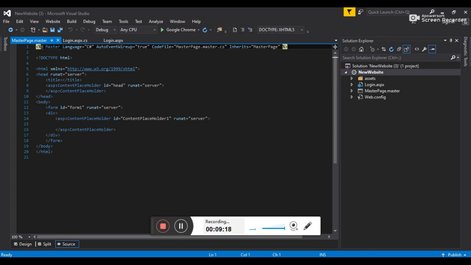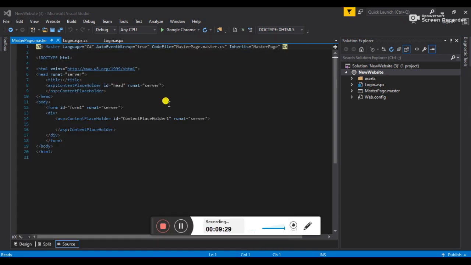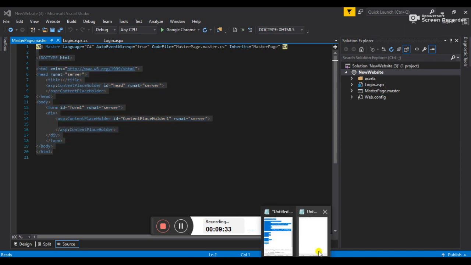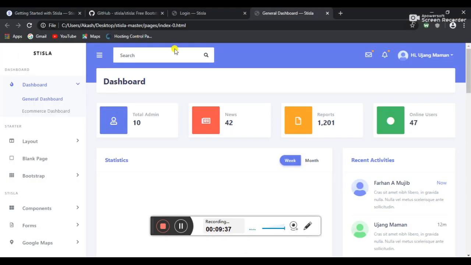Alright, so now just open a notepad and copy this data here. Okay, now I am using this one thing. I want this to be my main thing. This will be common because it will be in the master page, and all of this will be the content page.